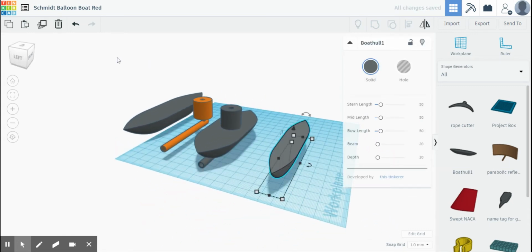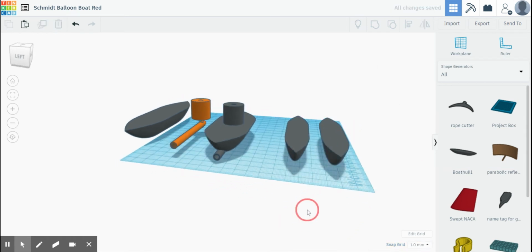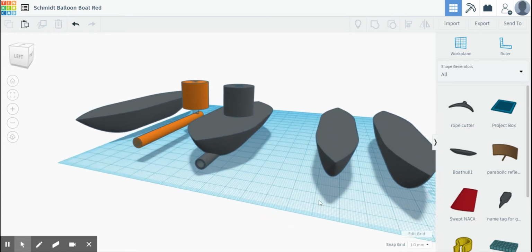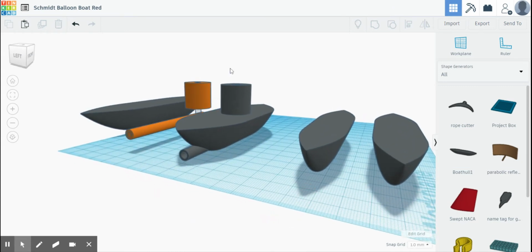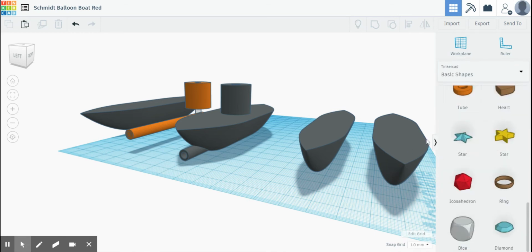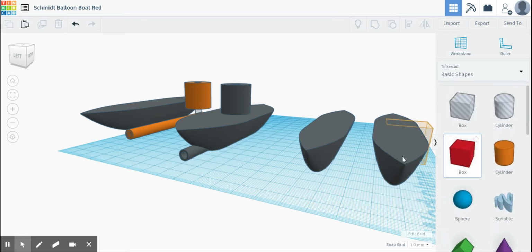So I'm going to duplicate it, clicking on the duplicate button, and then I'm going to move it over. So I've got 2 of them next to each other. Ooh, kind of like a pontoon boat. All right. Now, just like I did before, I'm going to need to put some plumbing in here. And so I need a way to connect these two. So I'm going to go back into my basic shapes, and I am going to grab a box.